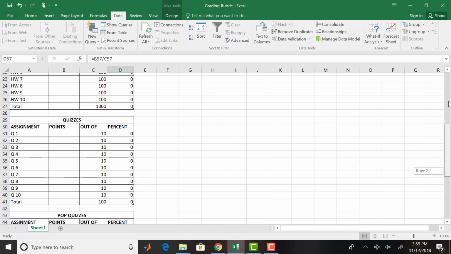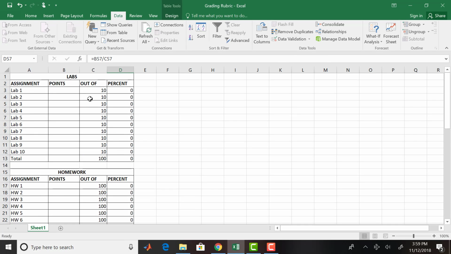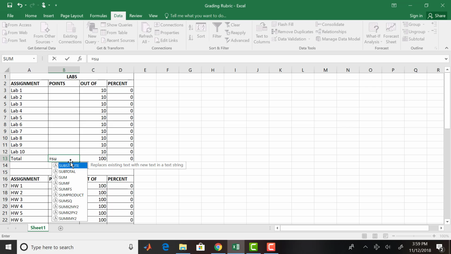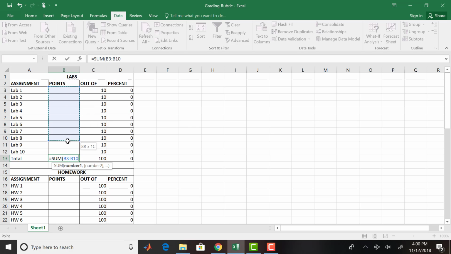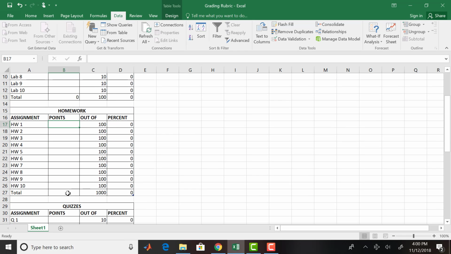Then go back to your total columns, each total row, and go to column B beside each total row. So for the first one, it would be B13, and you want to use the sum function to find the sum of the points earned for each category.